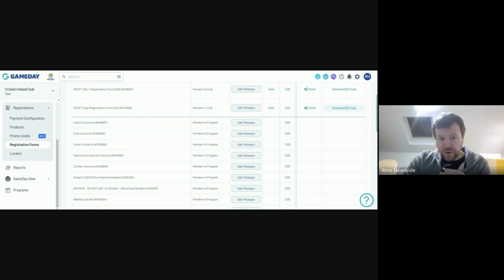So every club has their own individual link. So although the form has been set up at national, because of a hierarchy in Passport, we're able to give each club a bespoke link. Therefore, once you're in, club registrations, registration forms, and then club registration form 2024, that's the link to share. And then everybody who clicks on that link will be able to register straight to your club.